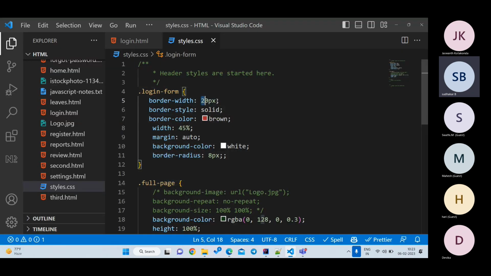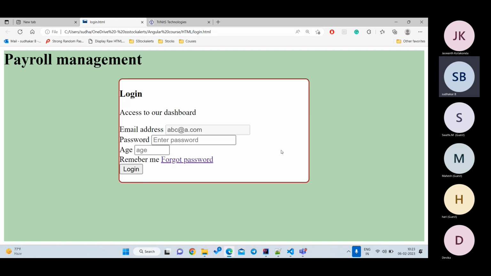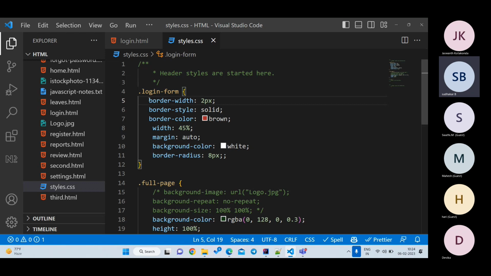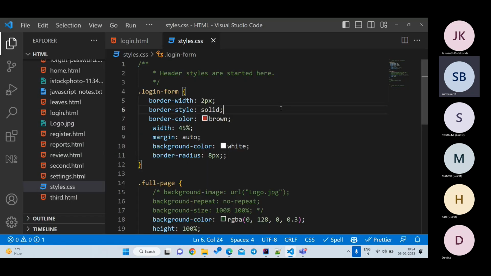You can give any pixel value here. Most of the time you will give only one or two, not more than that. For any good looking UI, give only one or two pixels. But if you want more, we can give that width too, that is fine. So what is the first property? Border-width. And the second property? Border-style.